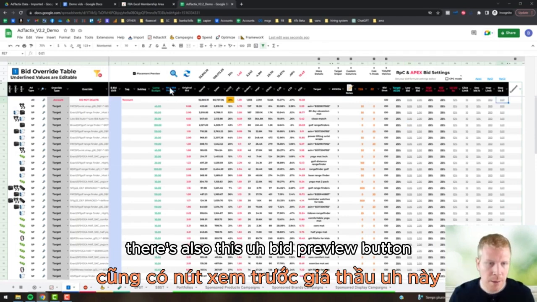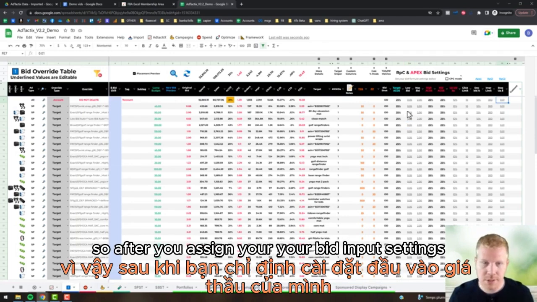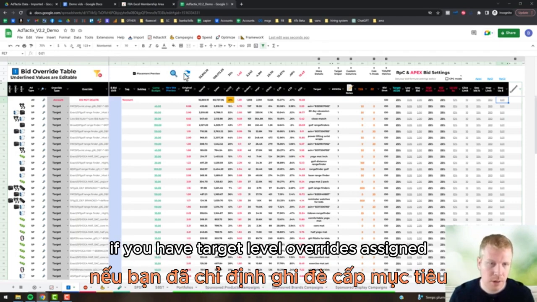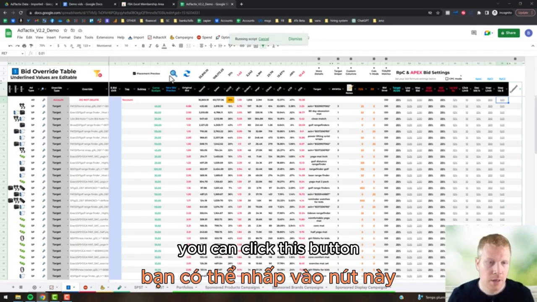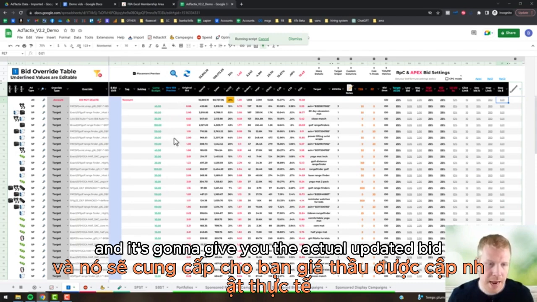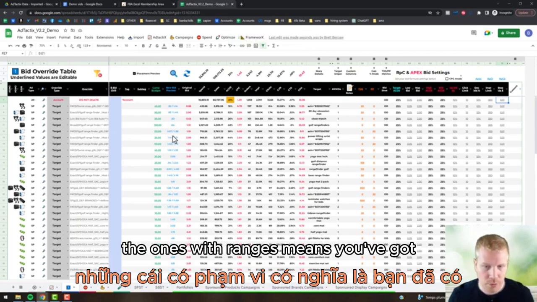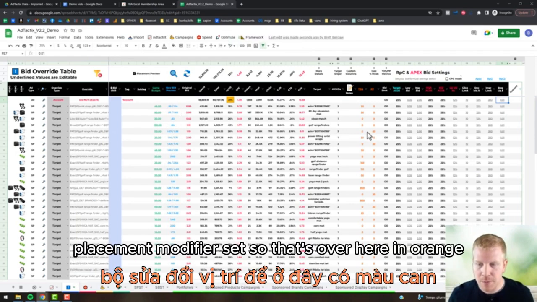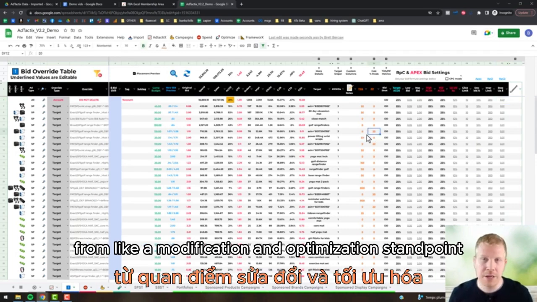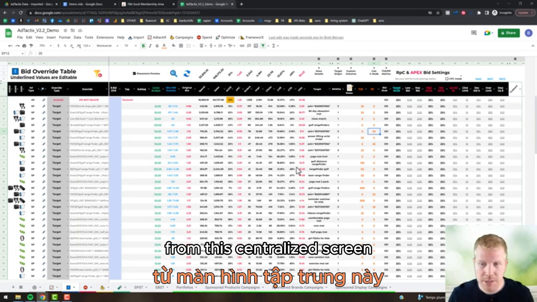There's also this bid preview button. So after you assign your bid input settings, if you have target level overrides assigned, you can click this button and it's going to give you the actual updated bid of what it's going to get changed to if you deploy it. All right, so that's what is shown here in blue. The ones with ranges means you've got placement modifier set, so that's over here in orange. You can pretty much do everything you need to from a modification and optimization standpoint from this centralized screen.